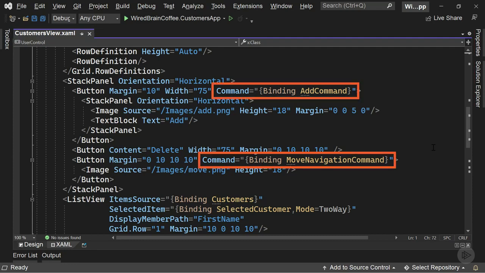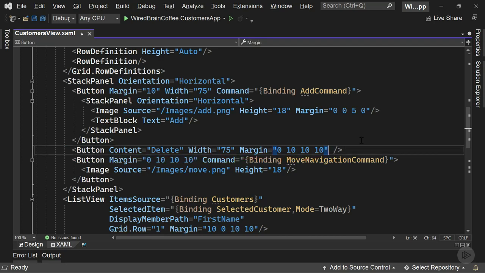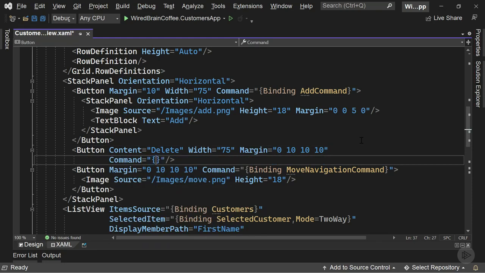In the previous clip, you bound these command properties to commands of the CustomersViewModel. Now let's also bind the Command property of the Delete button to a command property in the view model. So on this button, let's set the Command property and bind it to a DeleteCommand property of the view model that is in the data context. This DeleteCommand property does not exist in the view model yet. You have to create it.